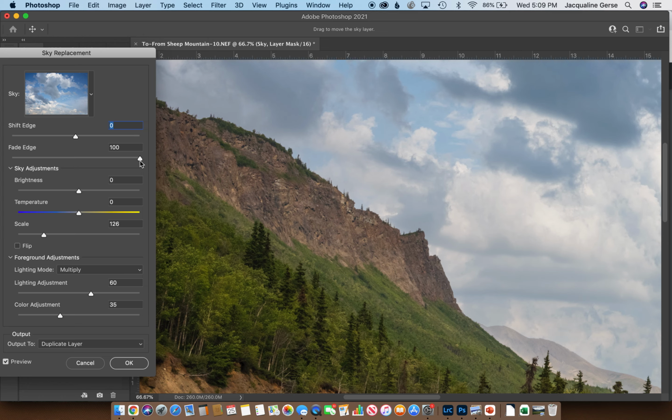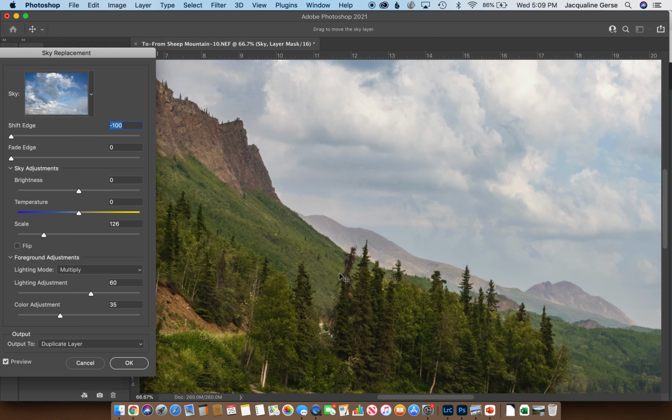Now the fade edge is similar but different. So if I pull it all the way back to 0, it's doing no fading at all. It's not blending this new sky with the foreground at all. But if I start to pull, let's pull this shift edge to minus 100, so you can really see what it's doing. It's taking a second to do its thing, but it is doing it.